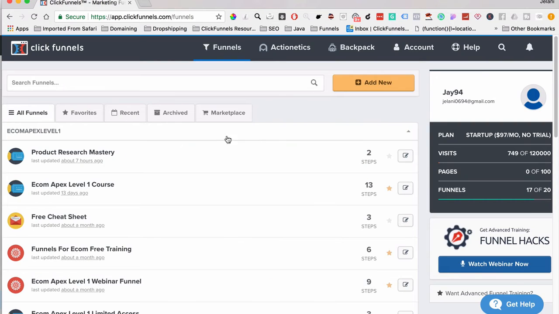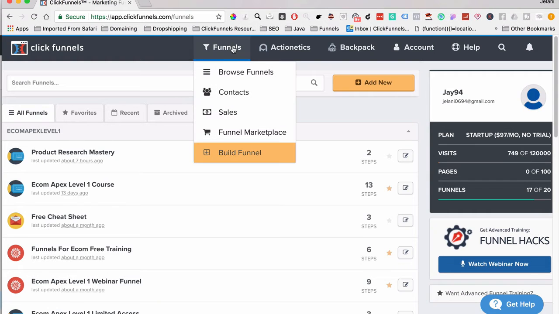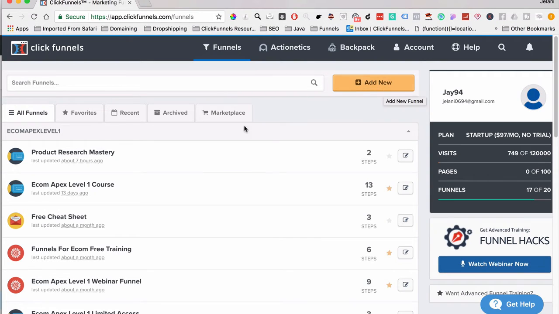So we're going to get into that, but I just want to give you guys a little overview of the back end. So you can see browse funnels, contacts, sales, funnel marketplace. You can actually build funnels from here too. So if you click build funnel or add new, it does the same thing. You can search for funnels from the search bar here. You can see your plan information here.